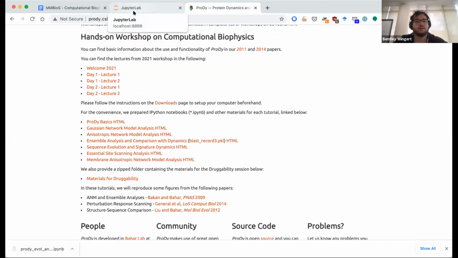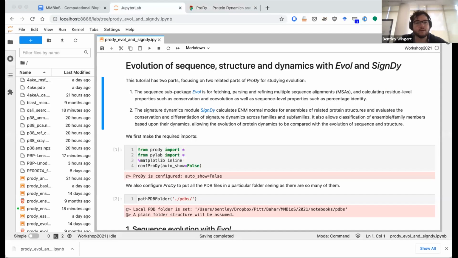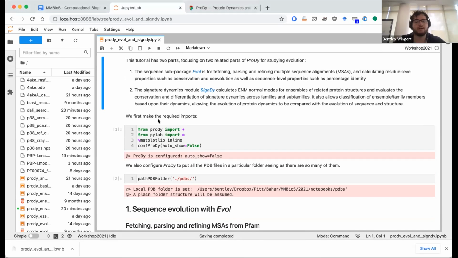Do you have your Python environment set up? Yes, I have it. So type Jupyter space notebook space and then the name of the notebook. So in this case, it would be Jupyter notebook and then Prodi underscore, etc.